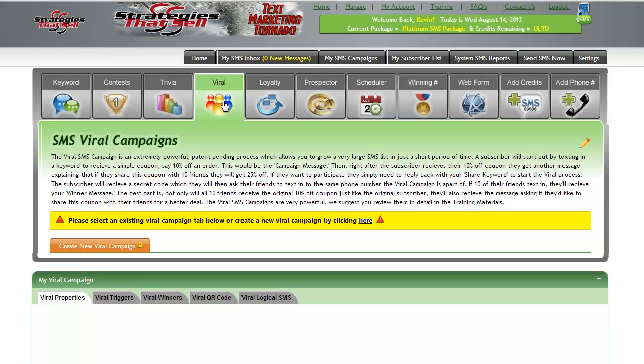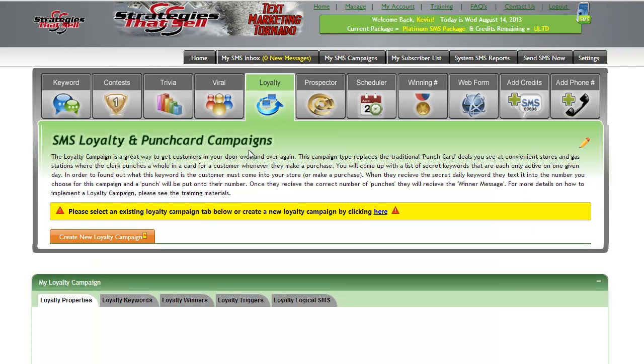Once you set it up, it's sweet. It does take a little longer to set up because you have to understand the process, but it's a very, very powerful text message campaign. There's nobody else who has anything like that. Our loyalty campaigns are absolutely killer.